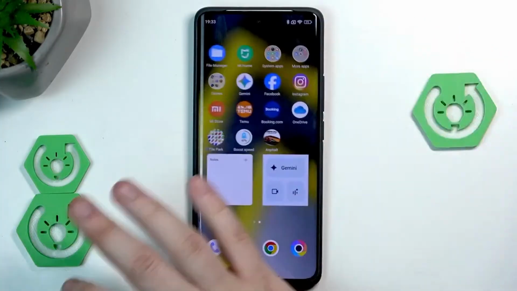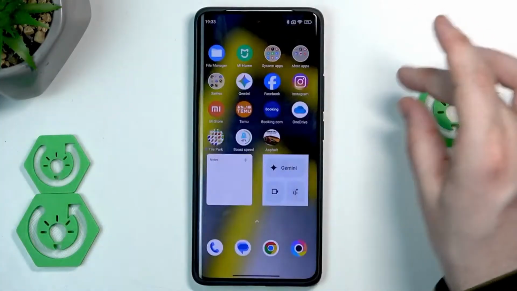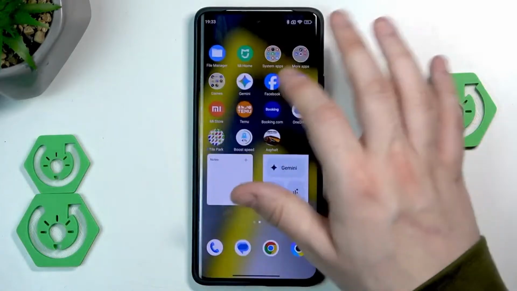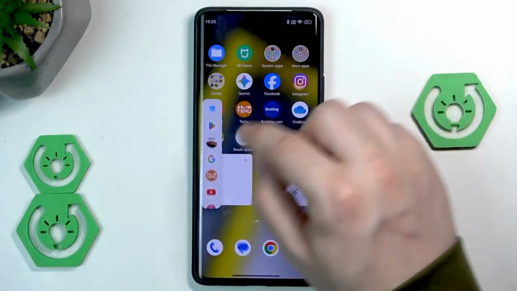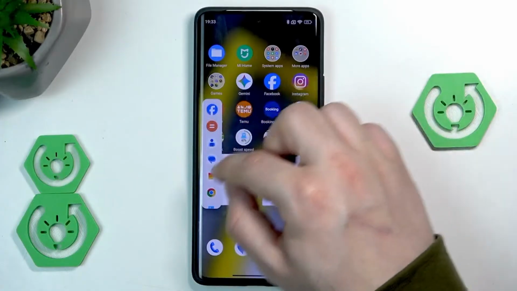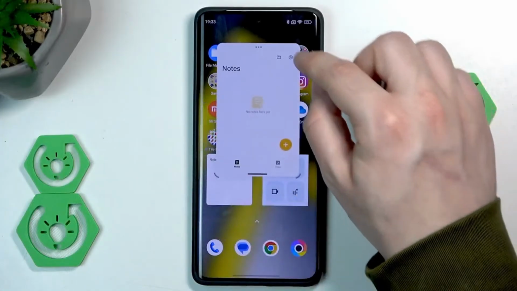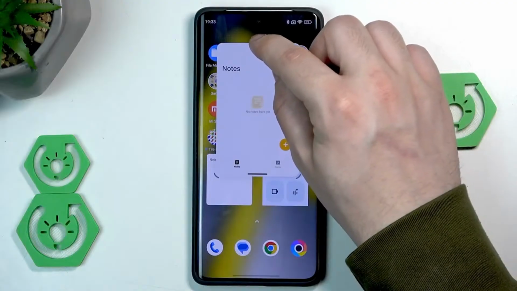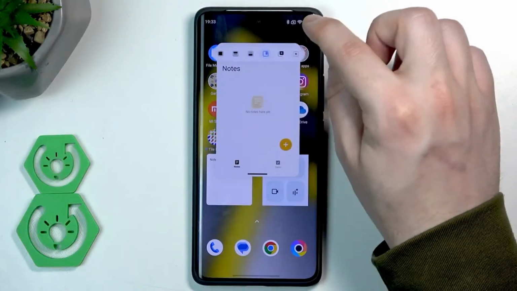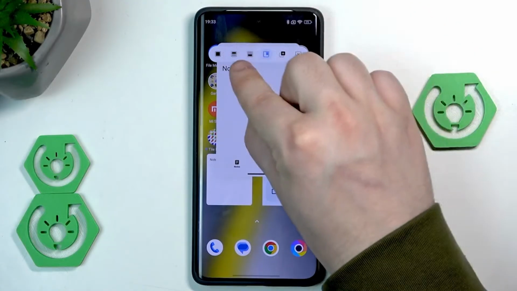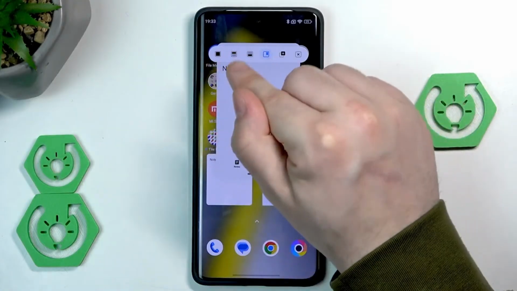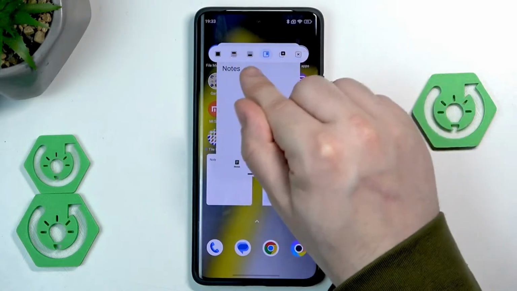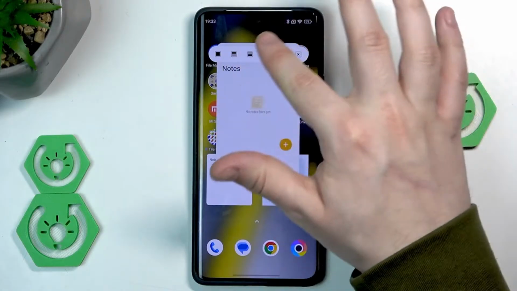Okay, now let's go with the split view. Also, we can do it from the level of the smart sidebar. So this time let's launch notes. Now click on those 3 dots. Select this icon or this icon, it depends. If you want notes on the top, click that icon. If you would like to have it on the bottom, click the icon next to it.